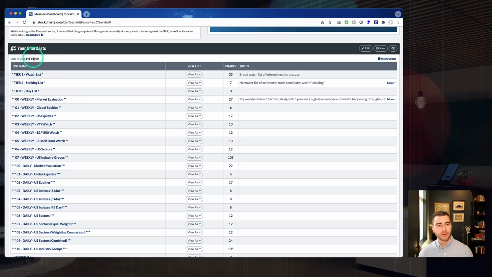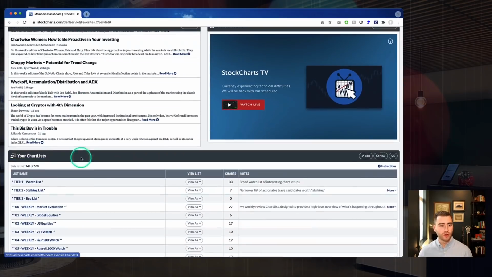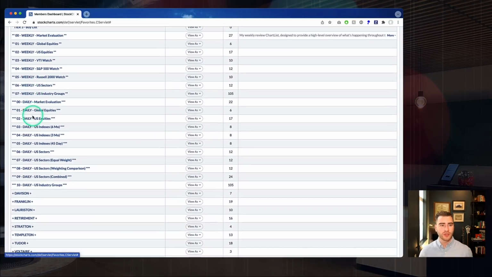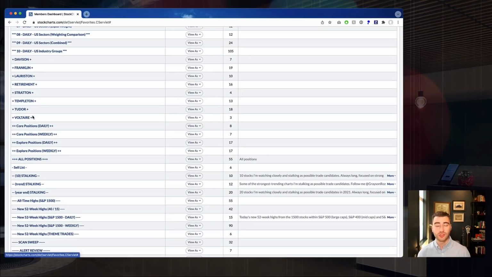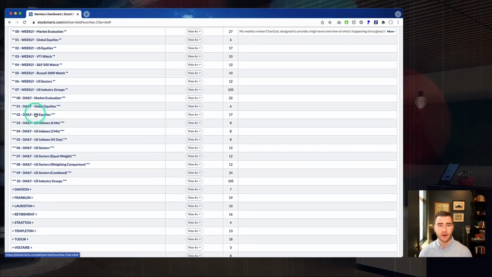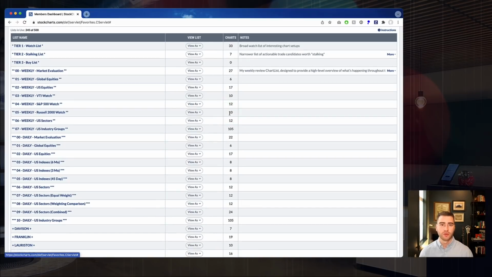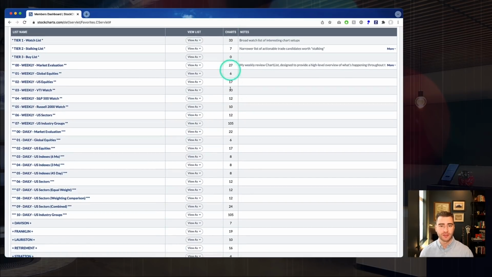So again, you get your little number there. You can see 245 of 500. You can see how many you've used. You can get a full list of all of your different chart lists. This is a great place to come to just see all of the chart lists in your account. It also tells you how many charts you've saved into each one of those, which is always helpful to see. So I like to keep an eye on how many charts are actually in a lot of these different lists. Always an important number.